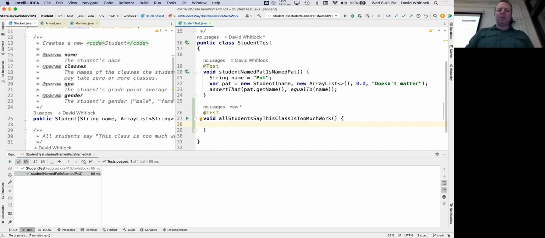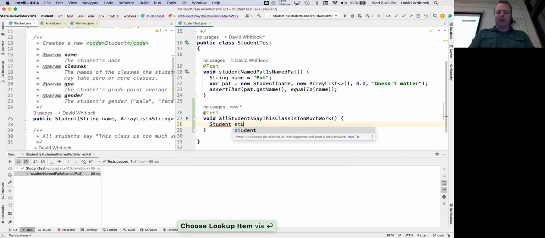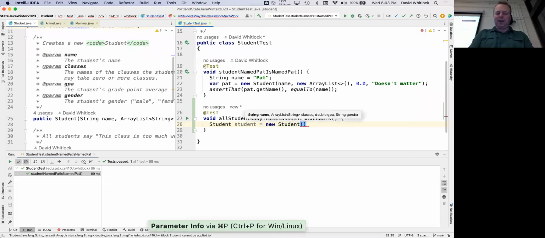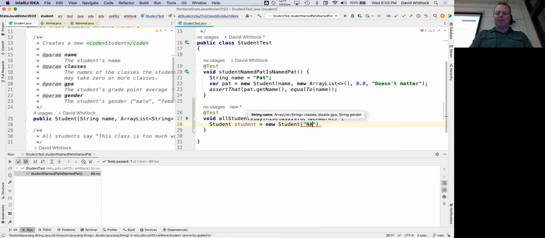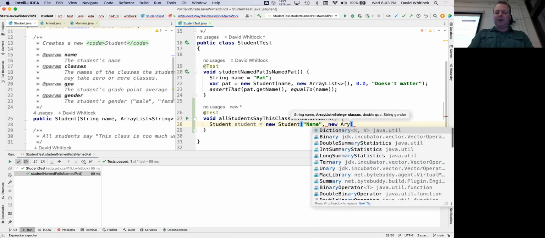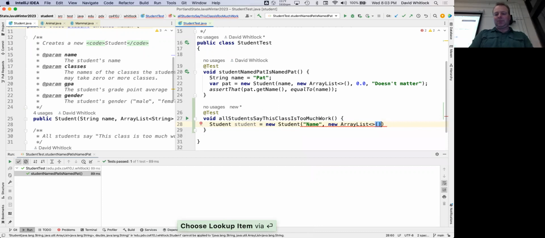Okay, so all students say this class is too much work. So now I'm going to create another student, and I'm going to call it student. Oh, thank you, IntelliJ, it's telling me what I need to type. This is great. I'm going to create a new student, and sorry, I just did parameter info, Command P, to tell me what all the parameters are. So name, I really don't care. Array list of string. An array list is a type that's basically like an array, but it's an object. 0.0, and it doesn't matter.